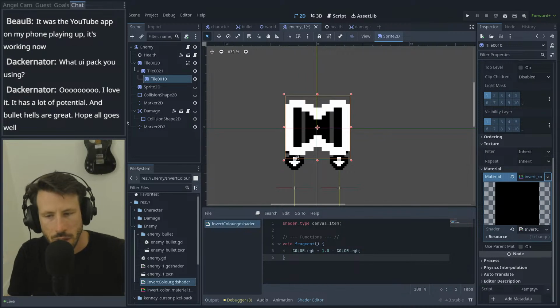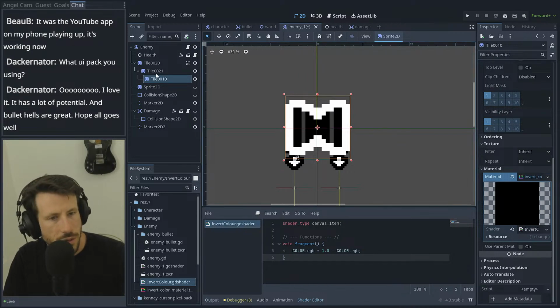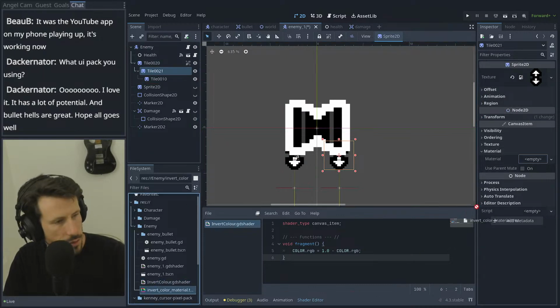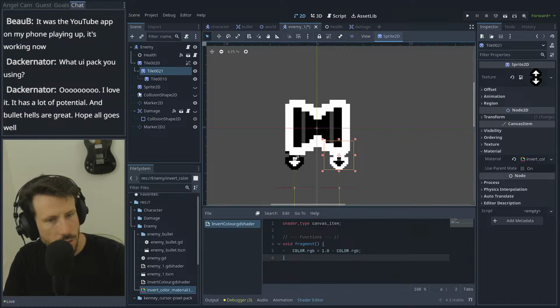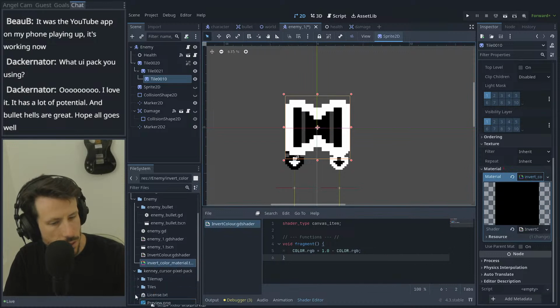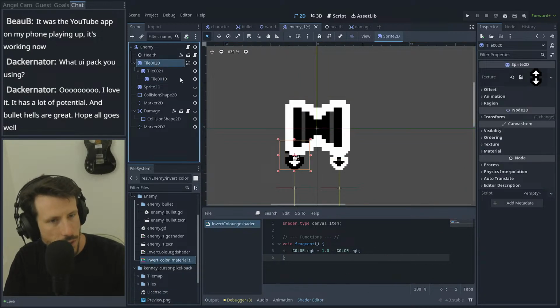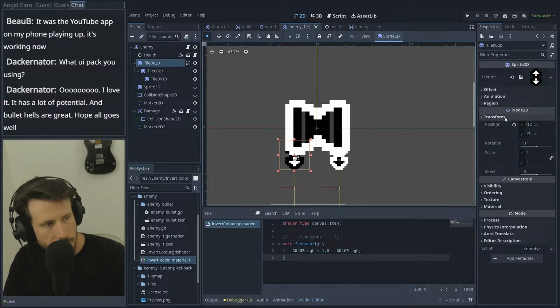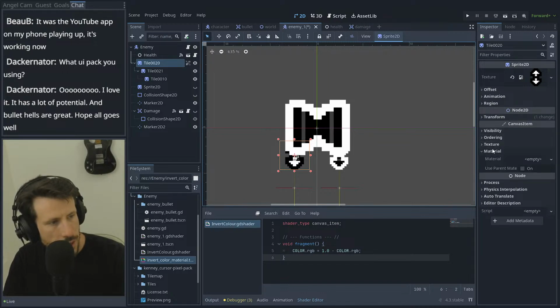There we go. Okay, so we're inverting. And now we've got the material so that we can just drag and drop onto these guys. Right. There we go. One and done. Done that one already, mate. Transform, no. Material. Okay.